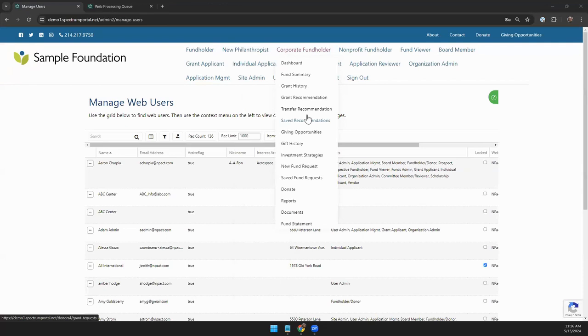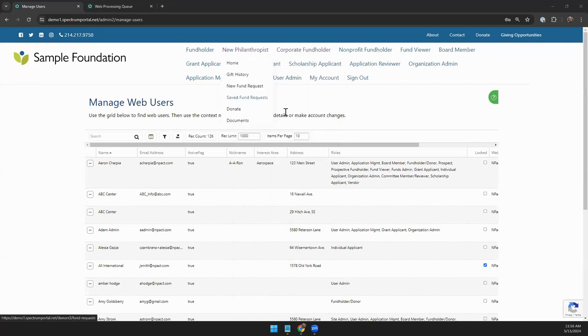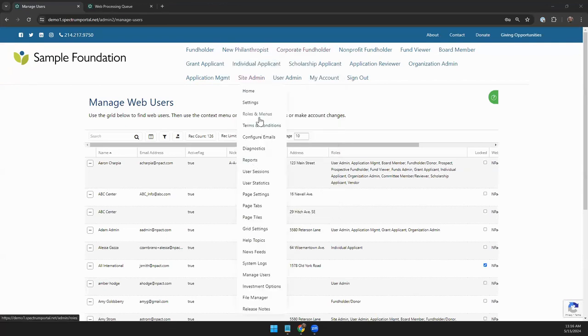How do we want to rename them, hide them, reorder them, etc.? Those are the sort of things that we set here in roles and menus.